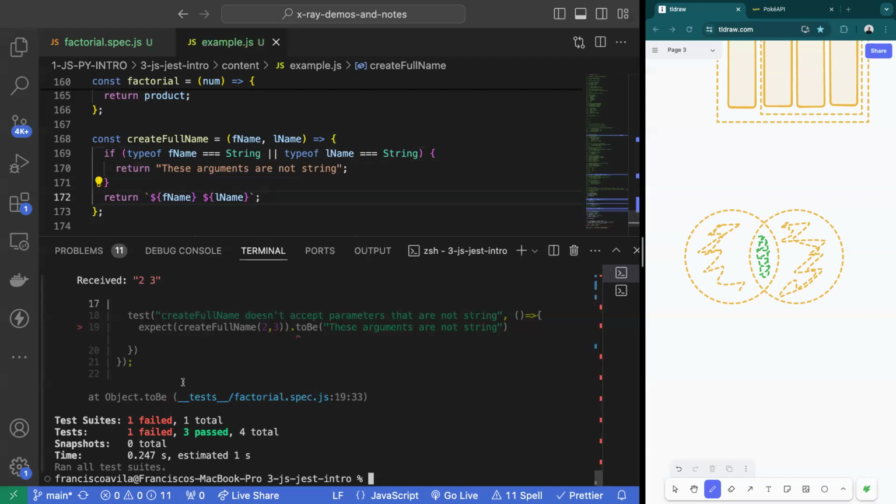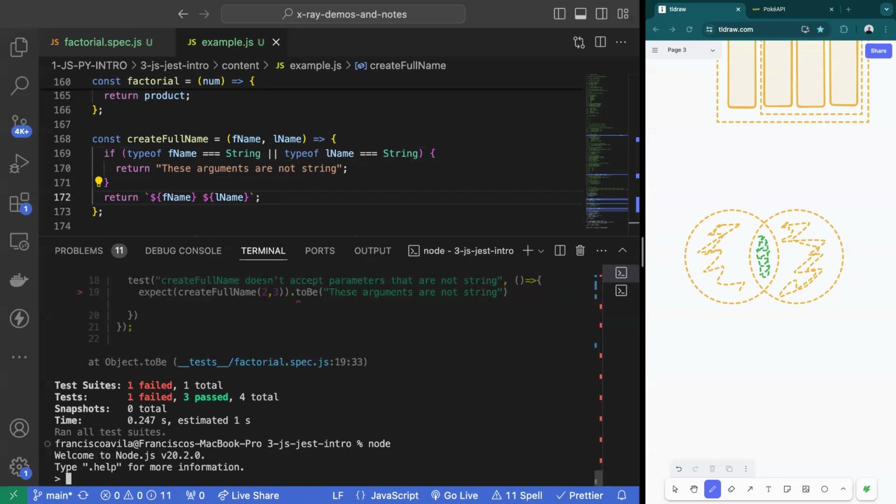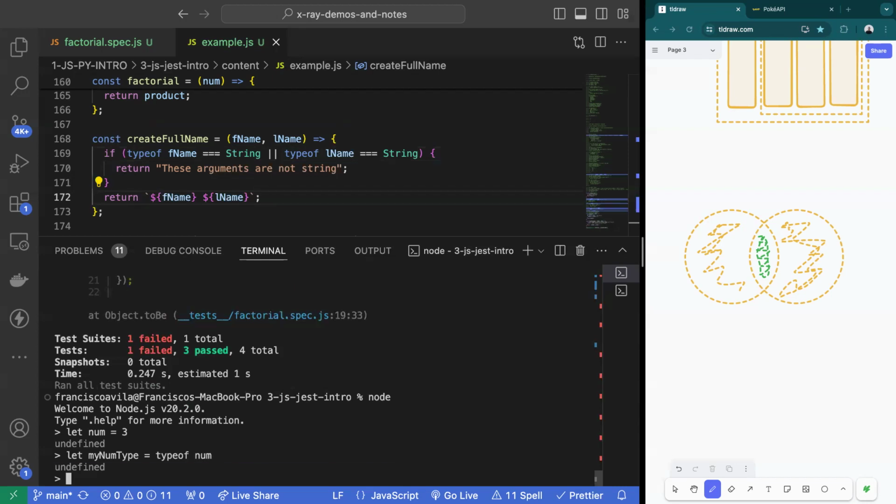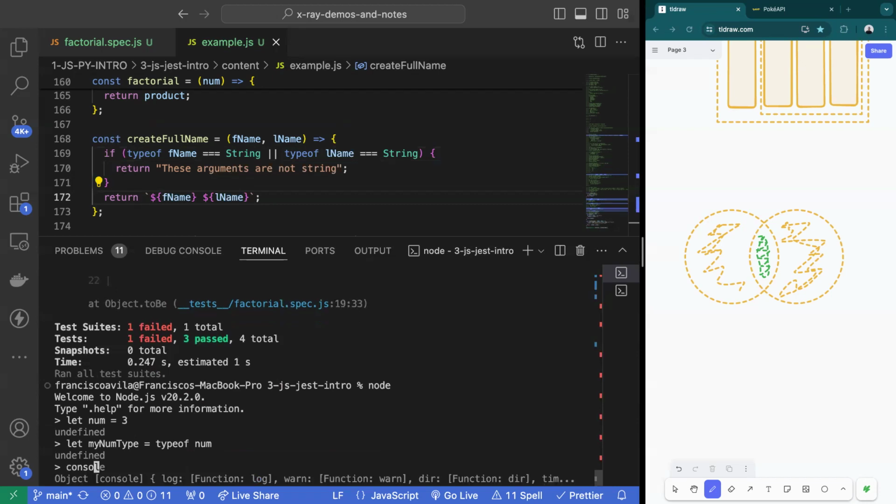So right, it's not passing the if case, therefore it's still returning 2 and 3. All right, so this is going to be a good spot to utilize our playground here, right? So let's go into Node real quick. And let's say I'm going to have a number variable be equal to 3. Then I'm going to say let my num type be equal to type of num. All right, so now I have my num type.